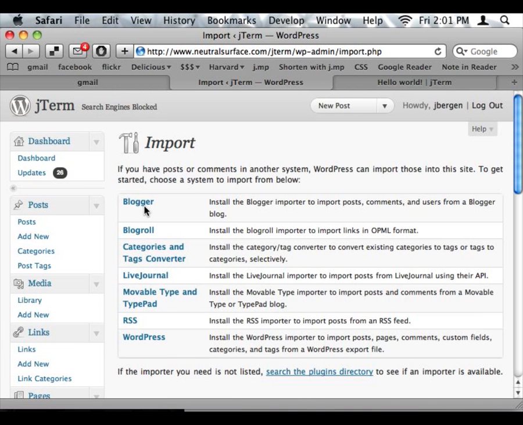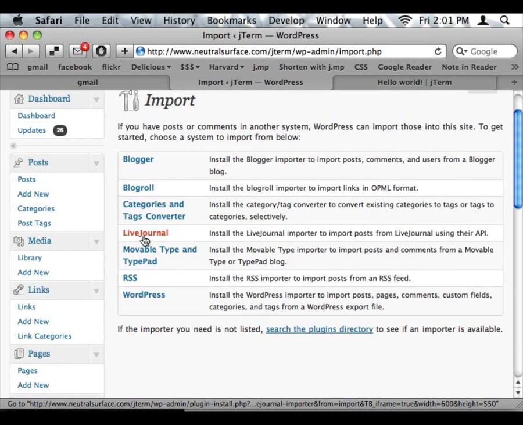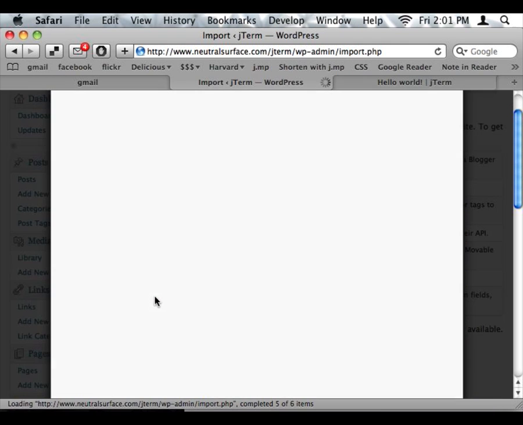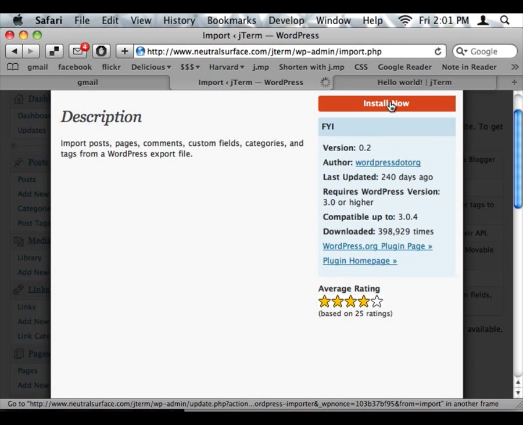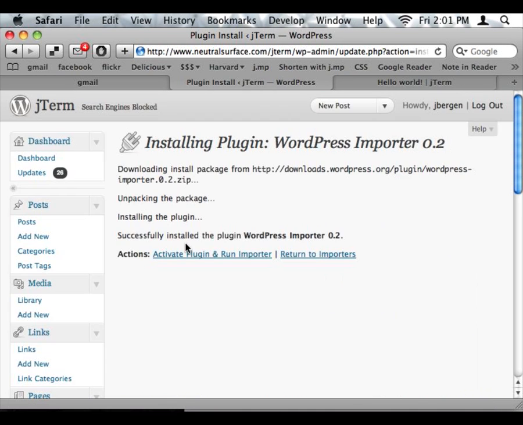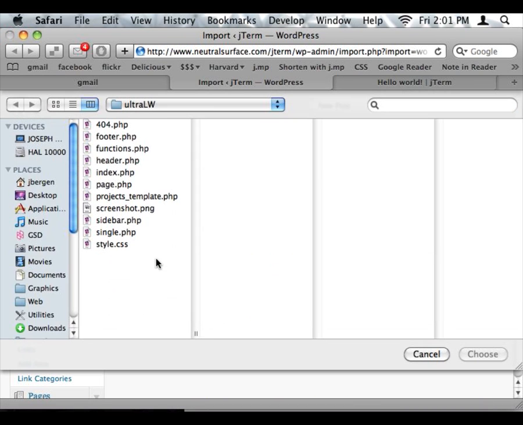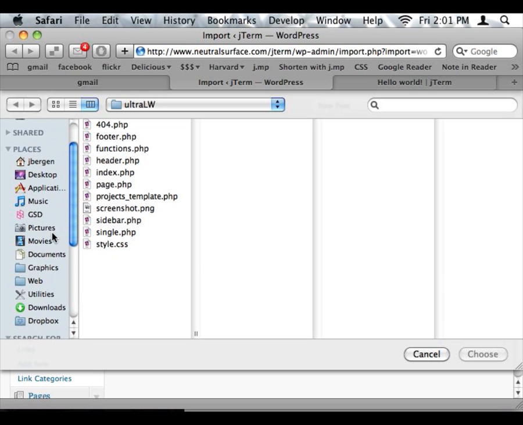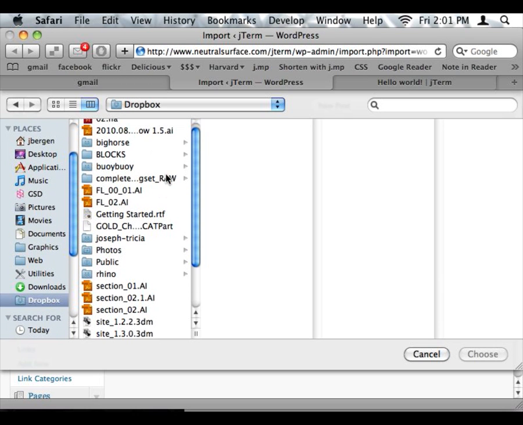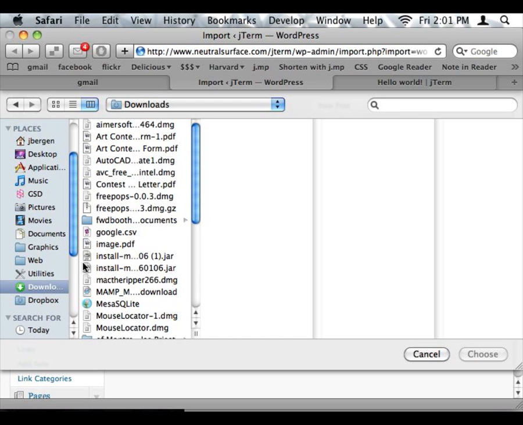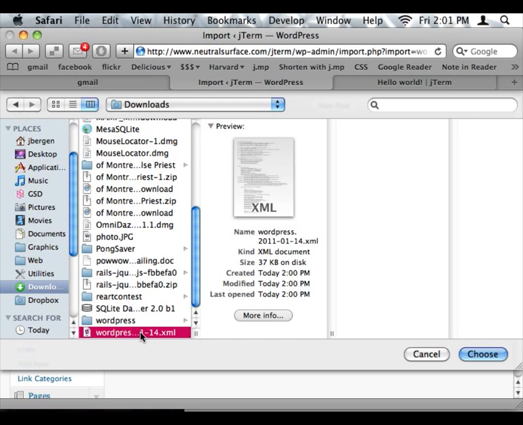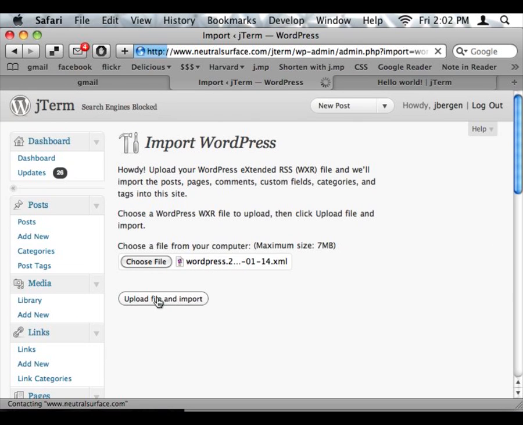It gives me these options. It can import from Blogger. If you've got blogs elsewhere, they make it pretty easy to switch. But we just want the last one, which is WordPress. It makes you download a plugin, I think. I'm just going to install the plugin, activate and run, and then I just choose the file. I need to navigate and find the XML file that I just downloaded. It's in my downloads folder. And there it is, the WordPress XML file that I just created. Choose file, upload file, and import.